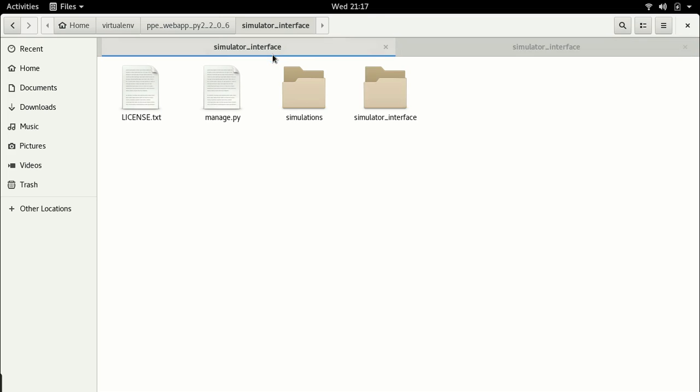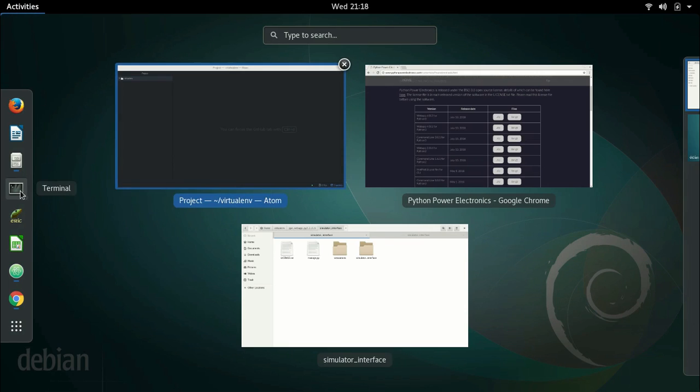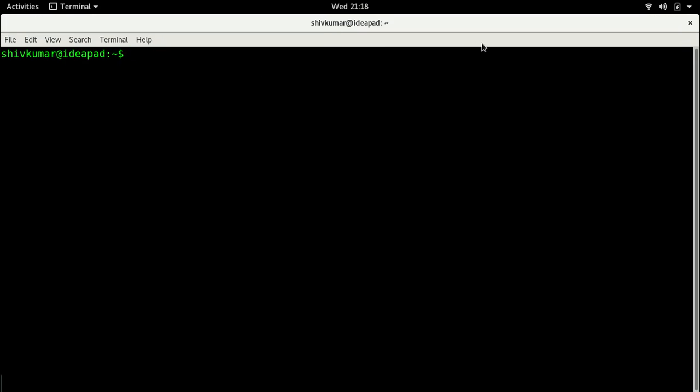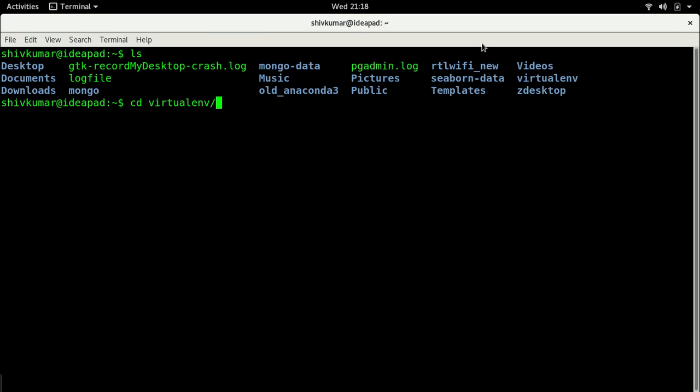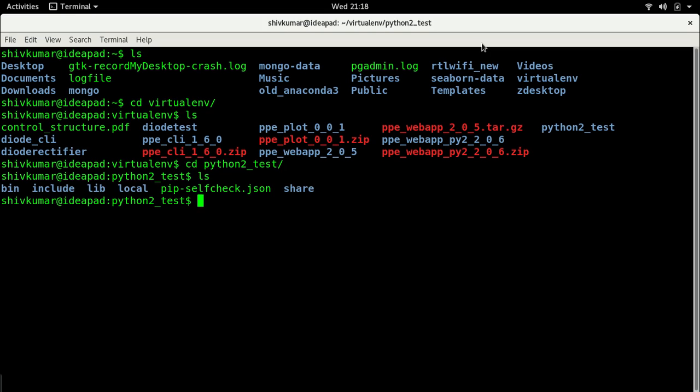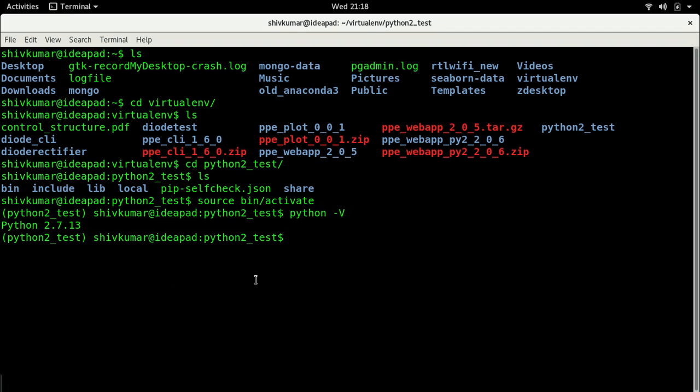Okay, so first, we need to create the database for this, because right now this is just a Django file. So let me open up a terminal, and let me go into the virtual environment. First and foremost, I need to activate my virtual environment. So source bin activate. Now you see Python 2 test has come, which means it's a Python 2 virtual environment. Let me just check once. Yes, it's Python 2.